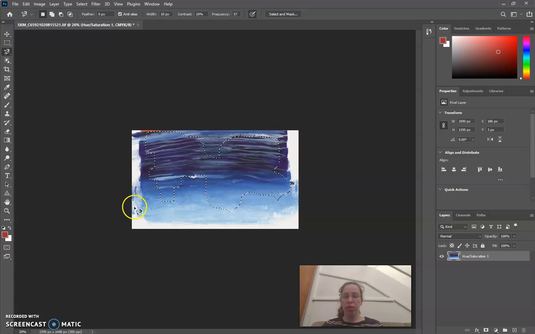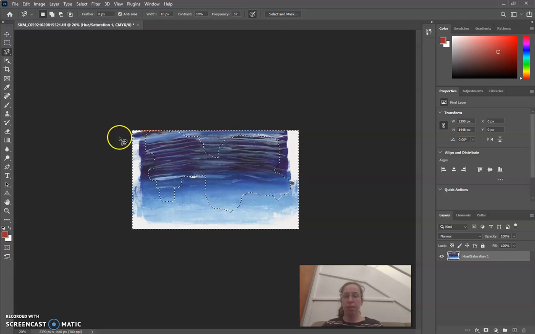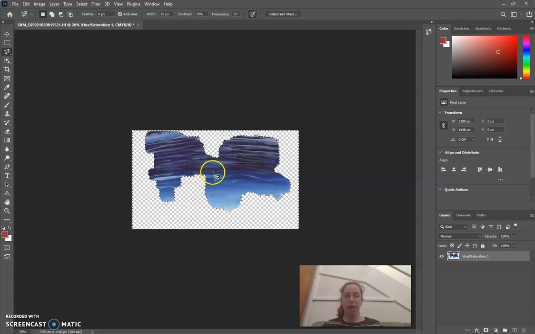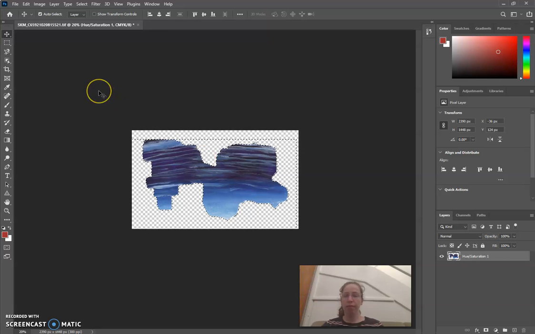What I actually want to do is select everything except this shape, so all the border areas that I don't want. We can go up to the top here, go to the word Select, and choose Inverse. Now you can see there are ants around the border, which means it's selected everything except the shape that I drew. Now I'm going to press delete, and now we have this shape that I wanted. I'm just going to use my move tool here and move it more into the center. I'm happy with that.